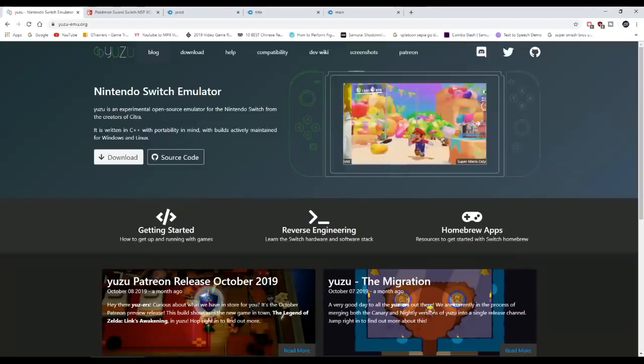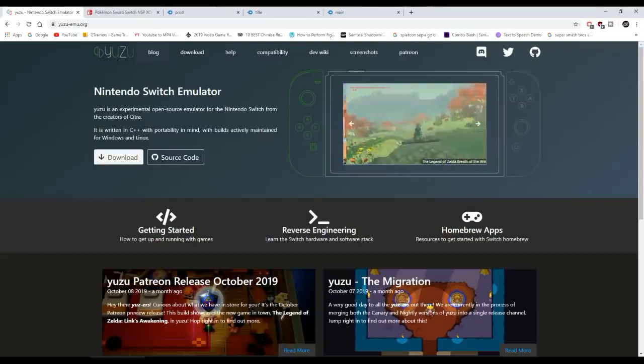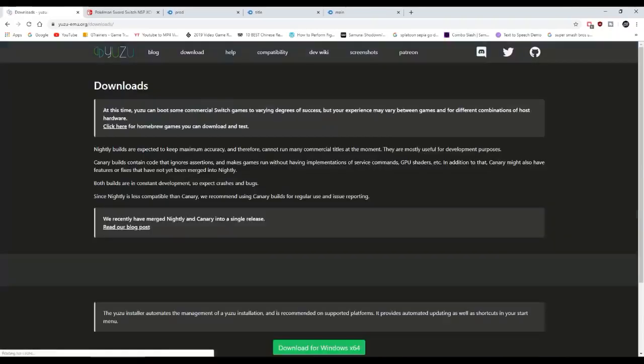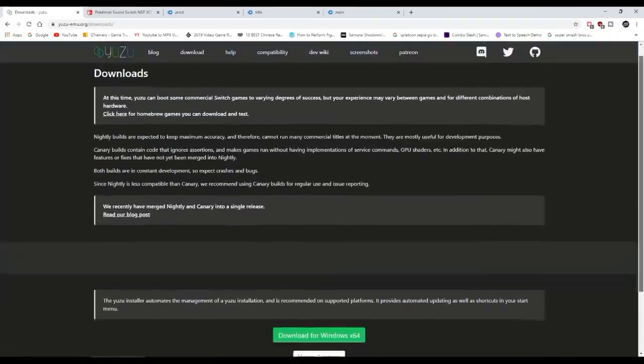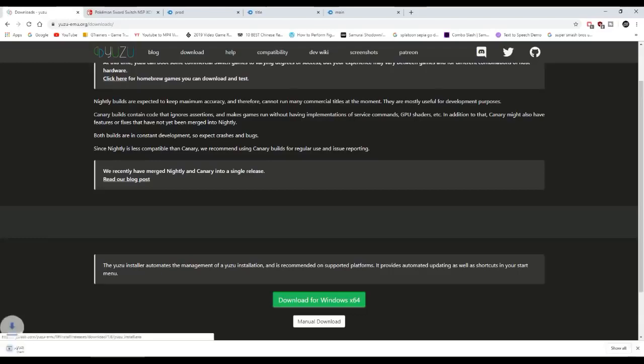This tutorial is very simple and easy. All you have to do is go to the website, yuzu-emu.org, and when you get there, you go to the download page. Now, I'm going to be doing this with you because I just deleted the Yuzu emulator off my computer, but it's not going to be too difficult to set it up again on my PC. So I'm obviously going to press download for Windows 64.